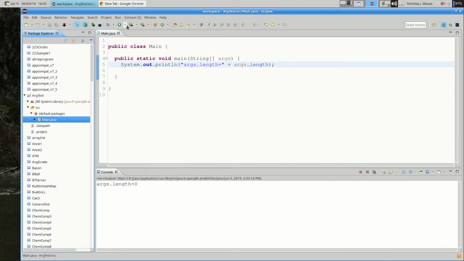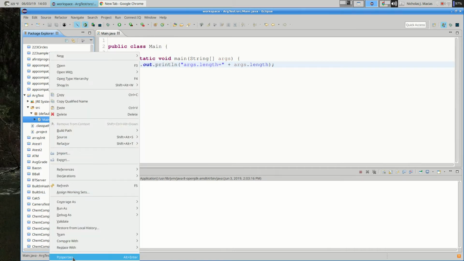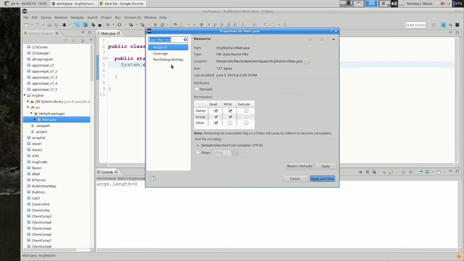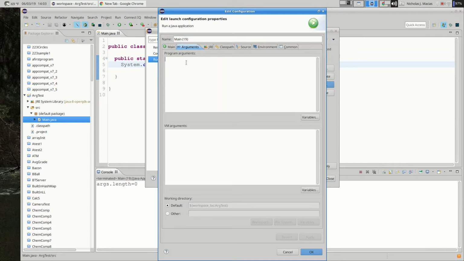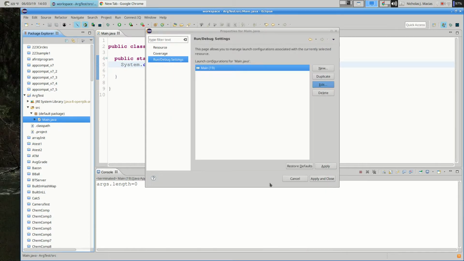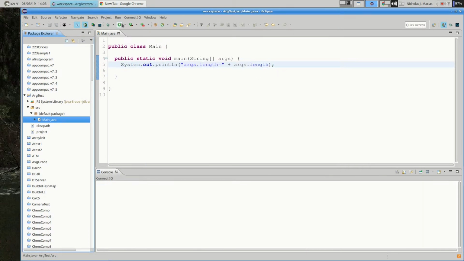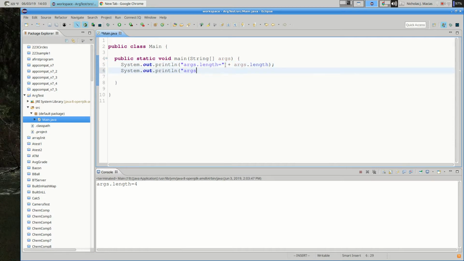So if I set my arguments to "haha, this is fun" and I run it now, args.length is 4. And if I want to actually pick up that argument, I can look at, for example, args[0], and it's equal to "haha".